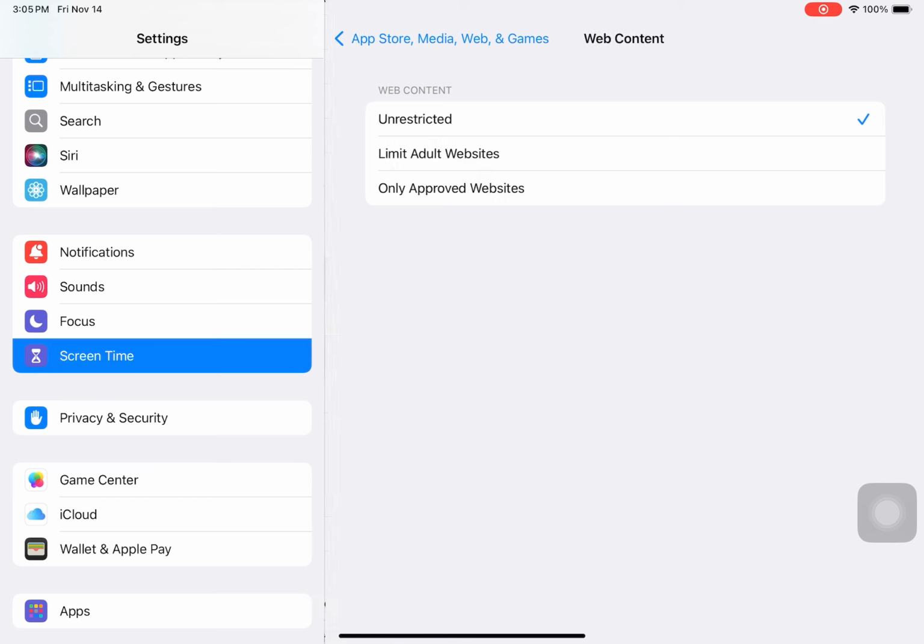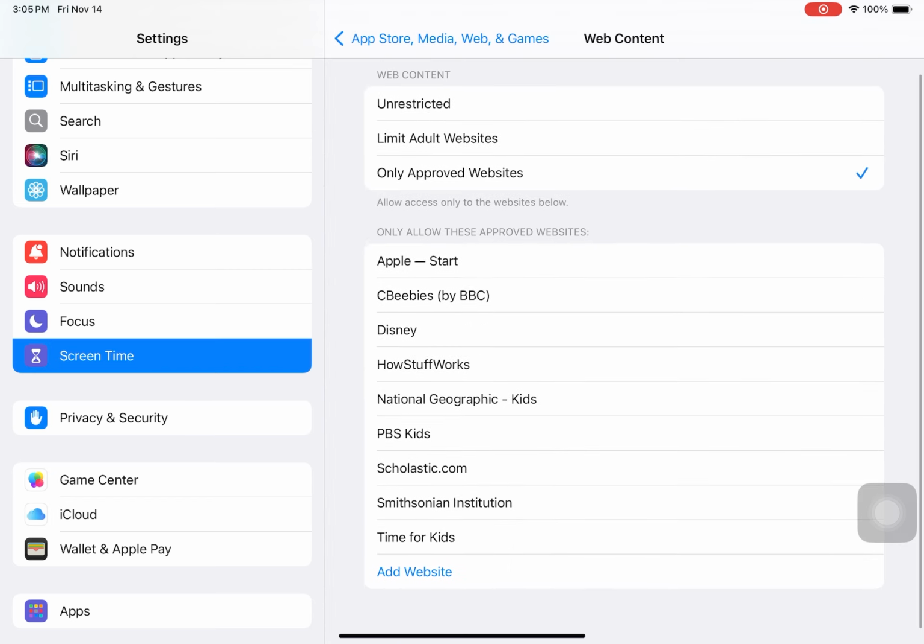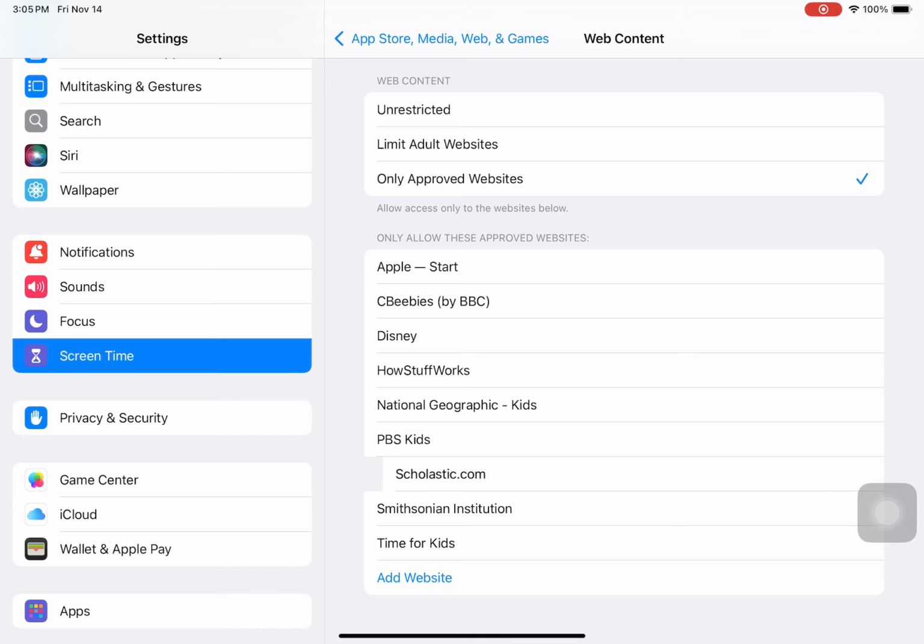In web content, we can set it to be only approved websites or limit just any adult websites. In only approved websites, we can swipe left on any existing websites to delete them.